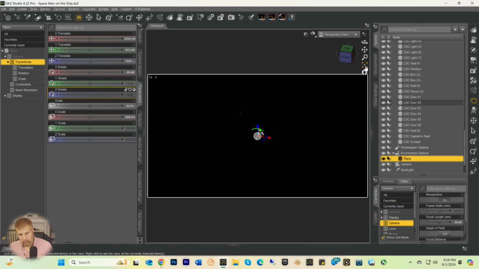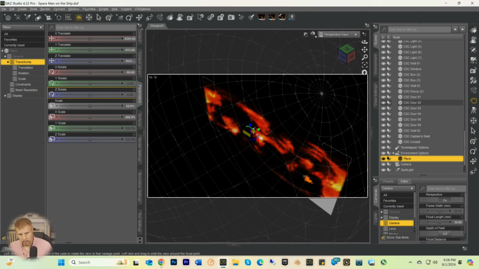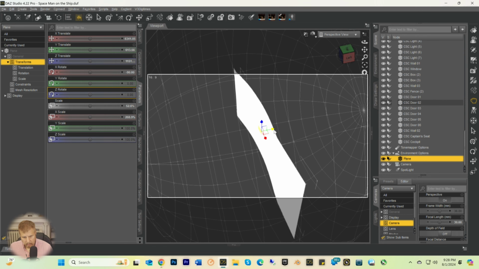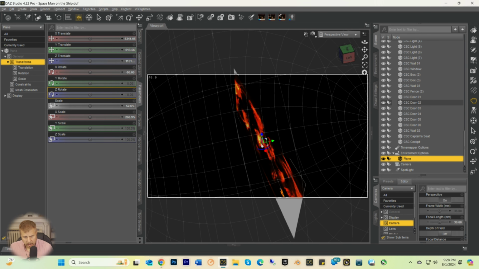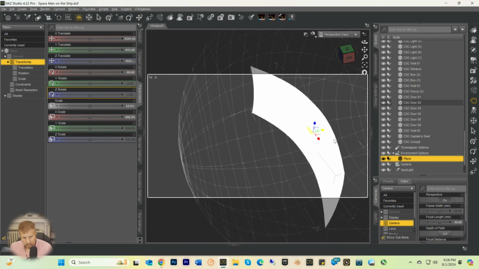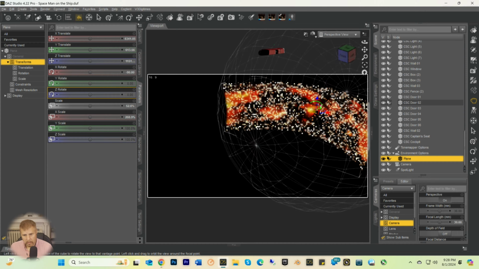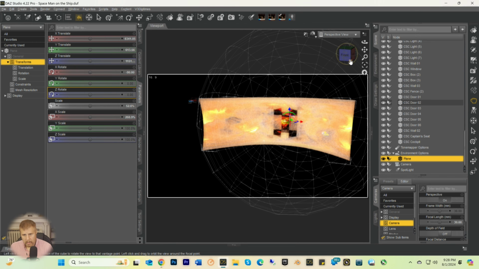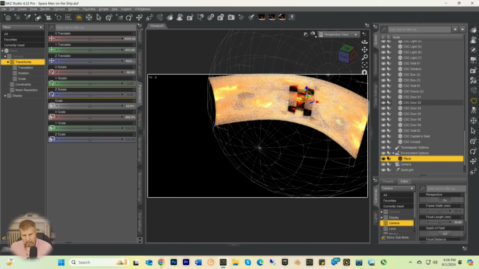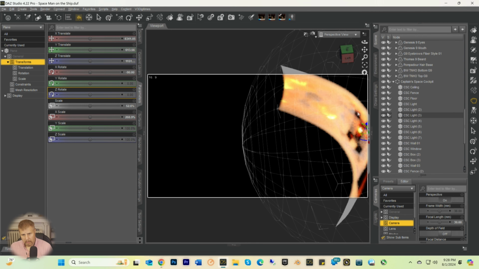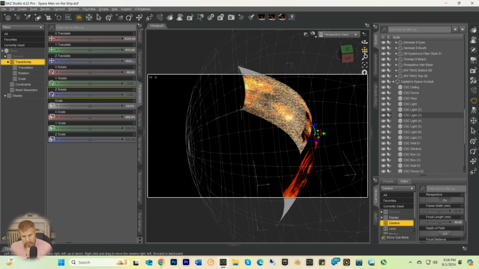Okay, let's get a little closer. And what happens if I do this? Okay, it's almost what I want, but we got to get it in the center. All right. Now what's happening is it's casting light on itself, so we just have to turn the light down a little bit.